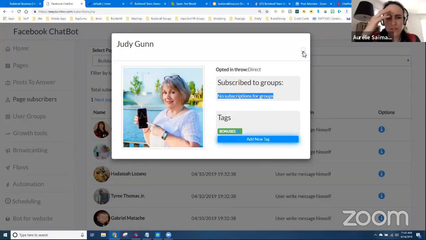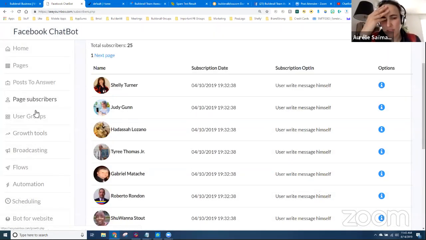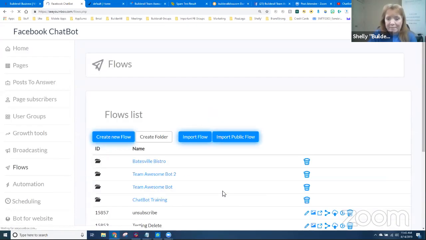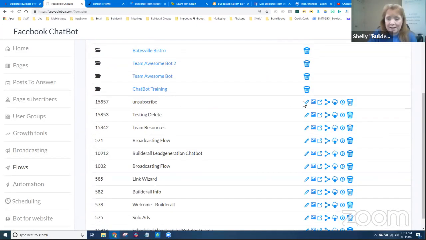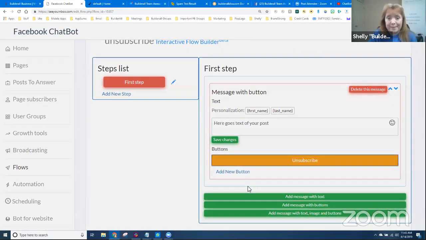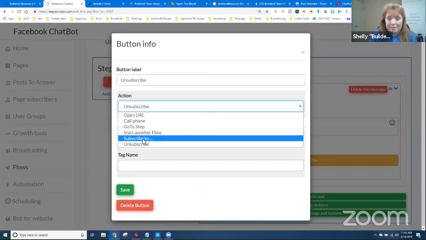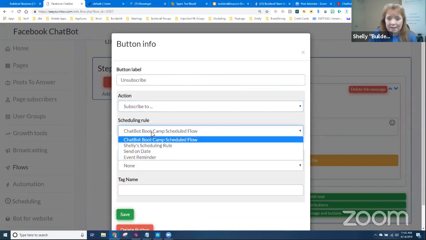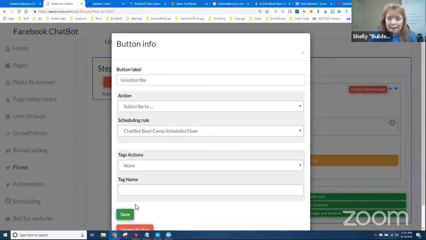But is that useful to know that? If I change that, let's change it. So I'm going to go to flows. And I'll go to that unsubscribe flow. And I'm going to change this button to do it as subscribe. And scheduling rule. Oh, I don't know. Let's see if she can do Chatbot Bootcamp flow and save.